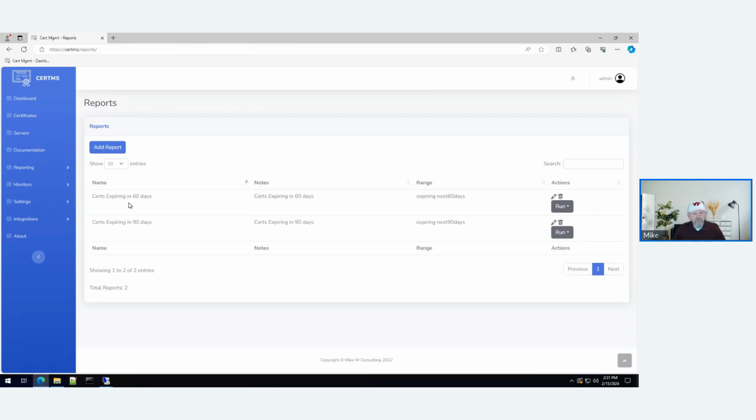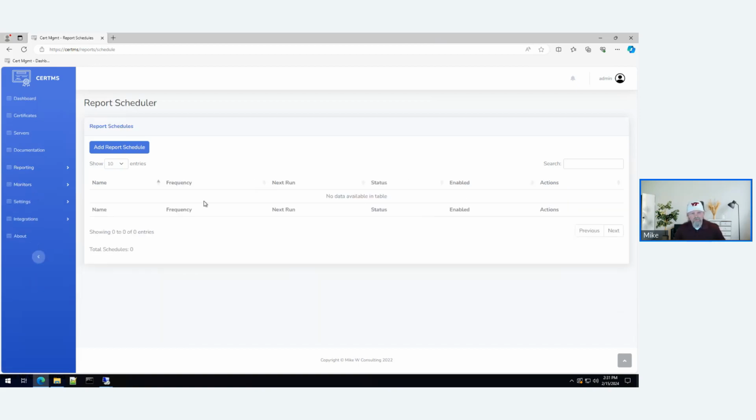Now, once we've created our different reports, we then can come in here and do our report scheduler. So report scheduler only works if you actually have reports. So if you don't have any reports, you can't do any report scheduling. But report scheduling is how we're going to then schedule those reports to run and be sent to specific people.